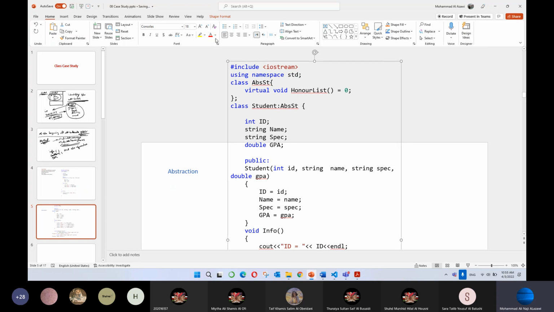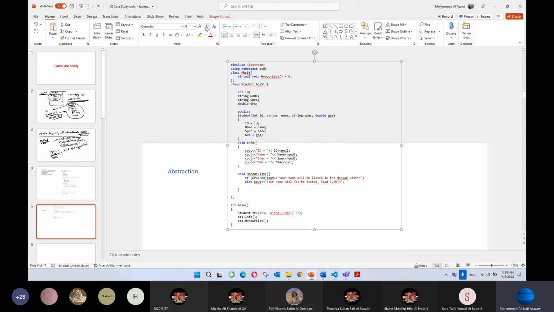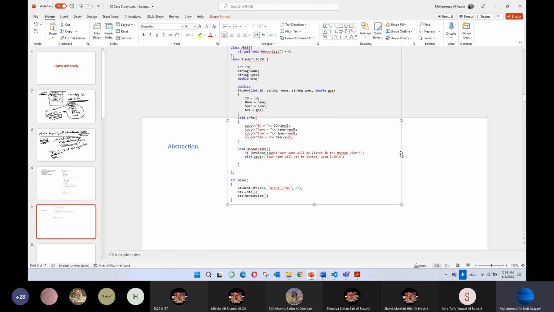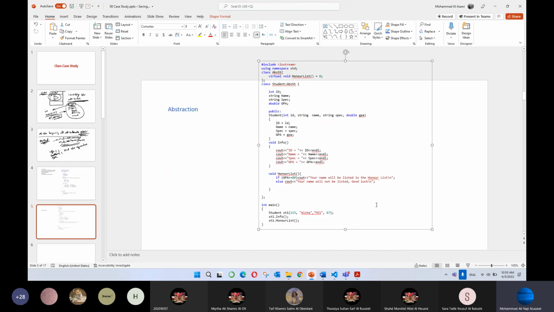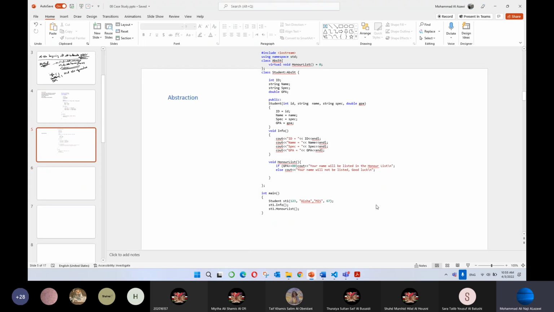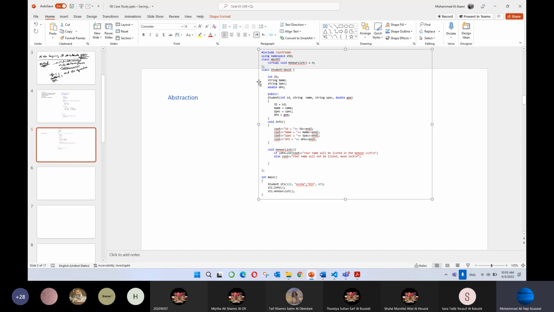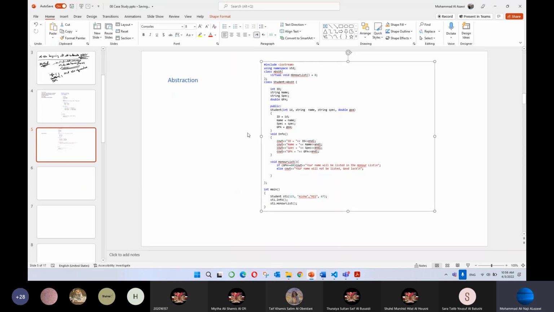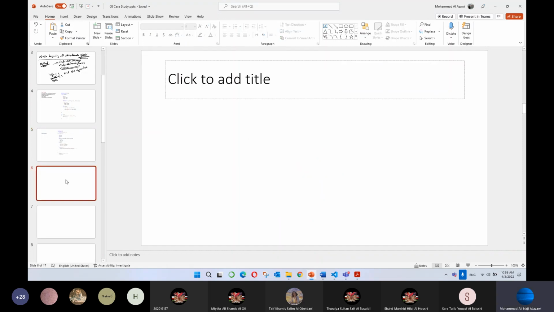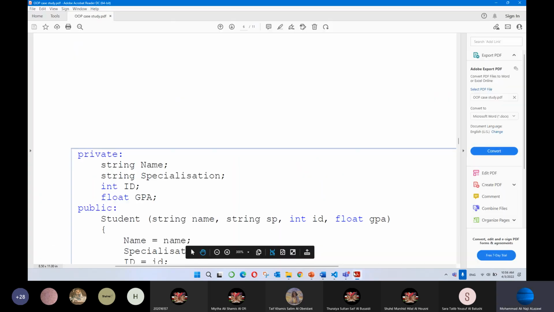All right, don't worry if the text is very small. I'm just sharing this with you so you can copy and paste it in your programs or in the code that you are going to write. Let me just reduce the size once again. All right, now we are done with the abstraction. Let's see what next.